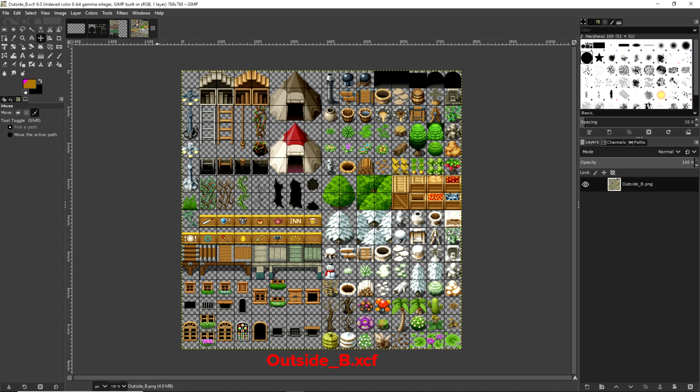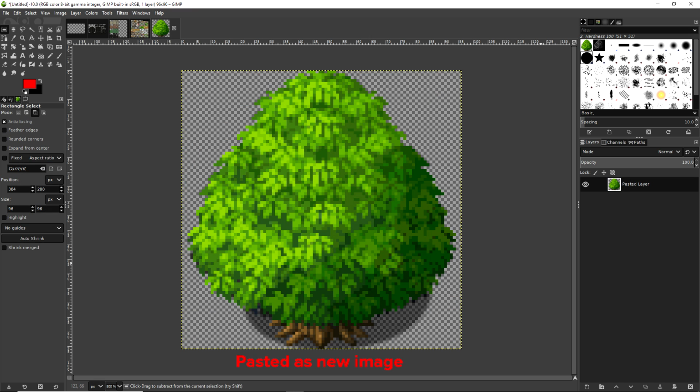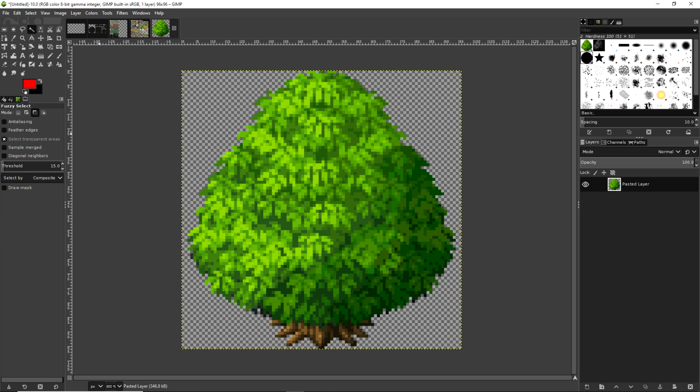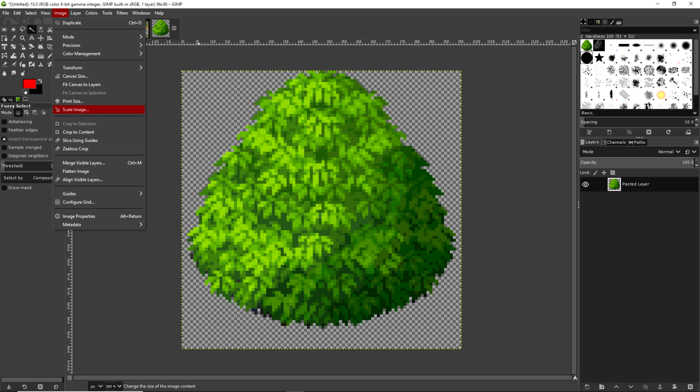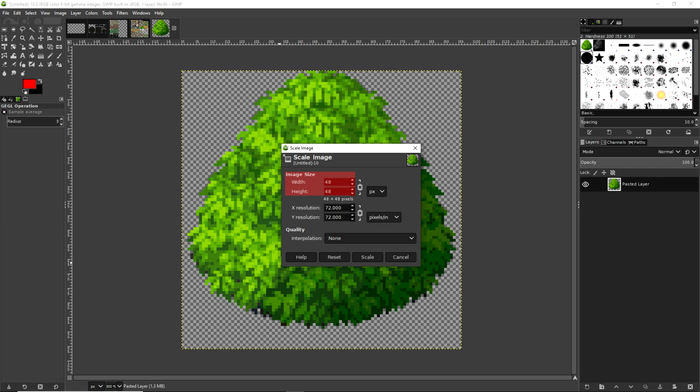Open up outside_b.xcf and turn the grid and grid snapping on. Select and copy these 4 tiles and paste them as a new image. Remove the shadow. Remove the trunk. At the top of the screen, click Image and select Scale Image. Under Image Size, set both width and height to 48, and under Quality, set Interpolation to None, then select Scale.